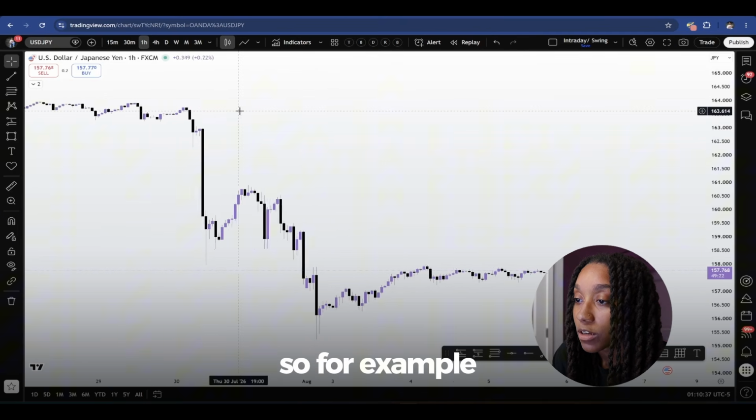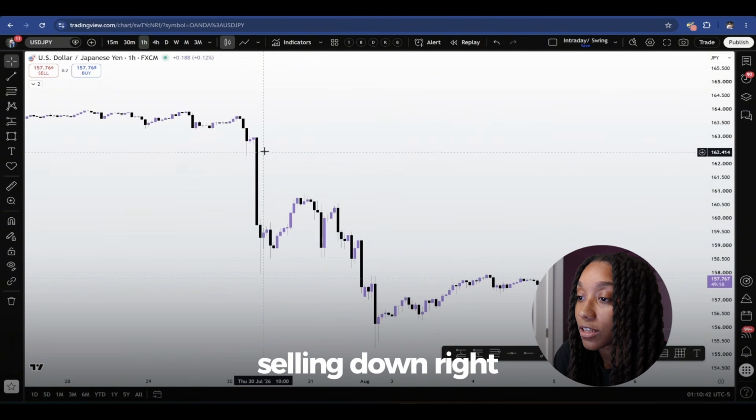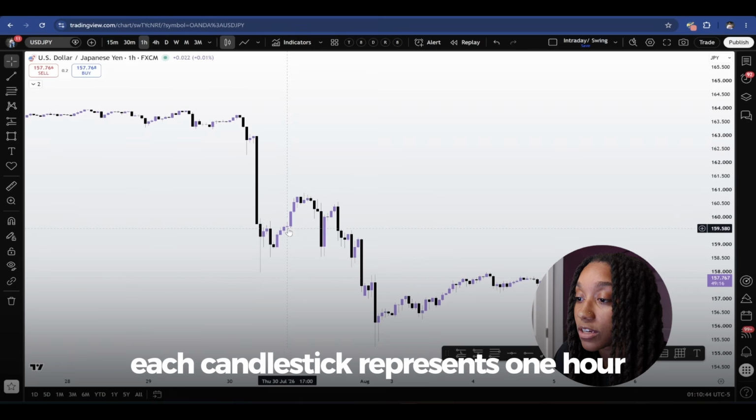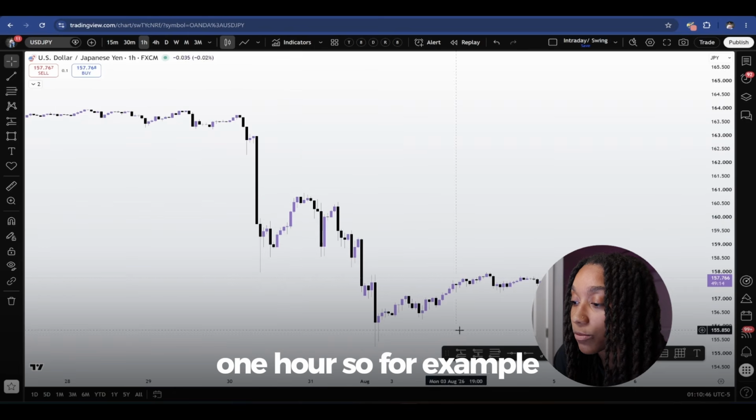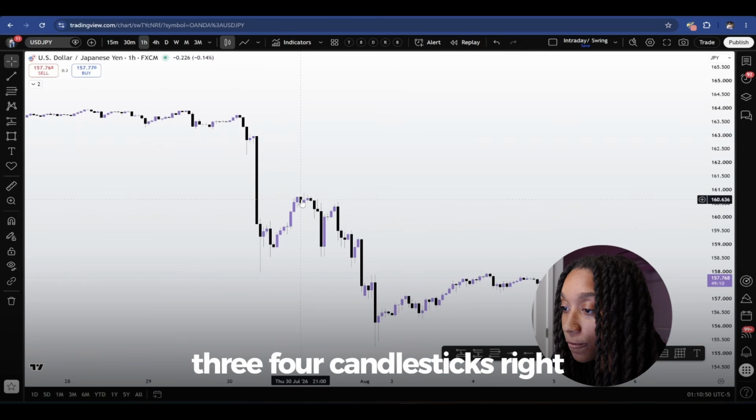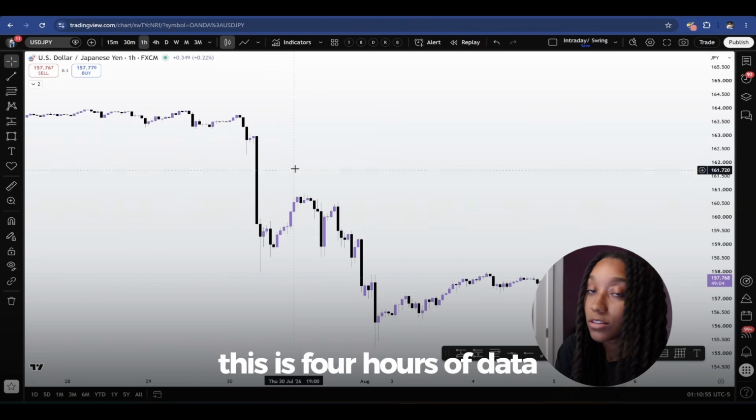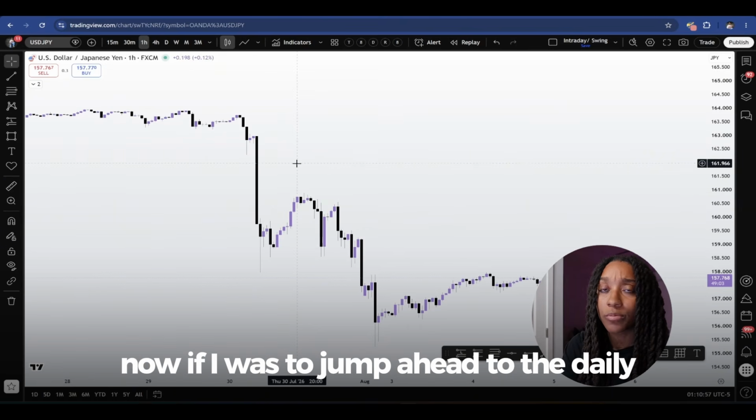So for example, this big black candlestick represents 1 hour of price selling down, right? Each candlestick represents 1 hour. So for example, if I was to look at 1, 2, 3, 4 candlesticks, right? These 4 candlesticks, in total, this is 4 hours of data. Does that make sense?